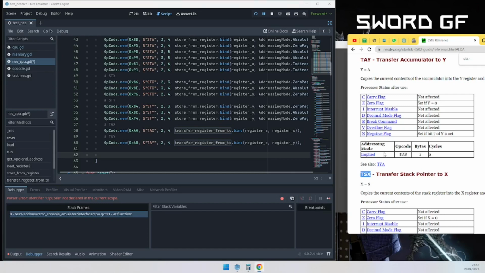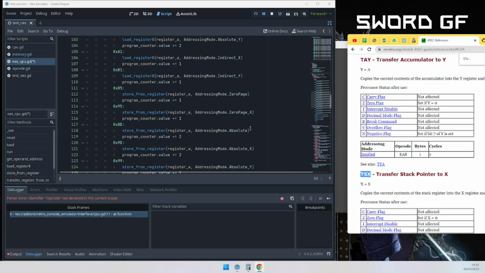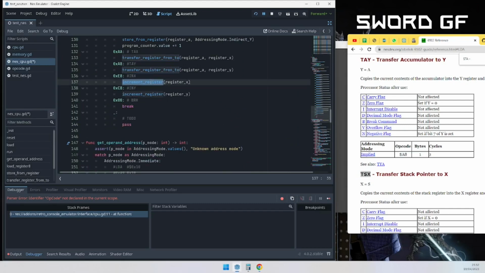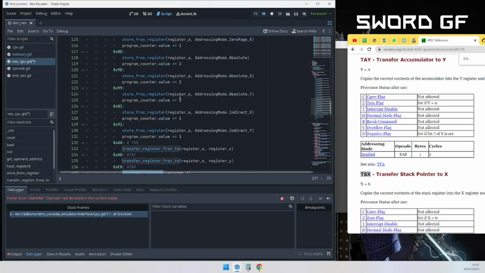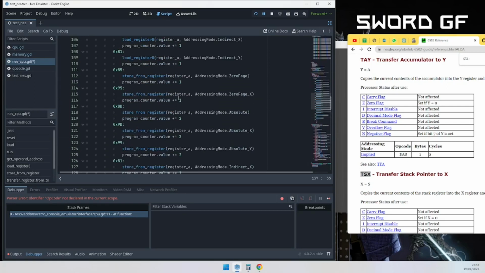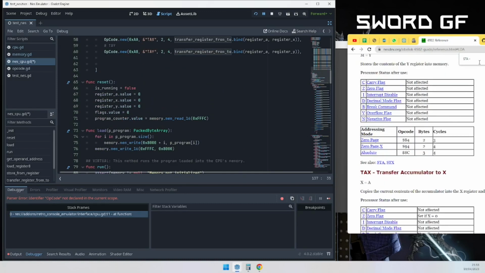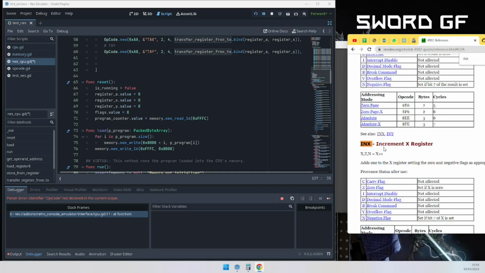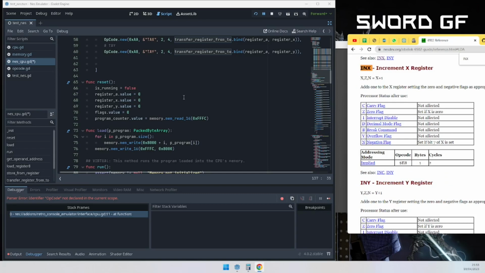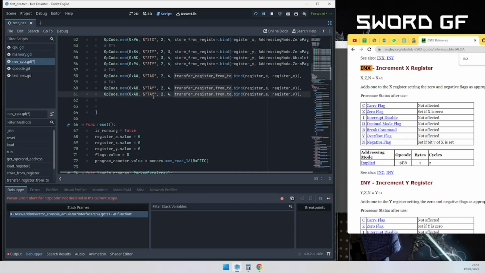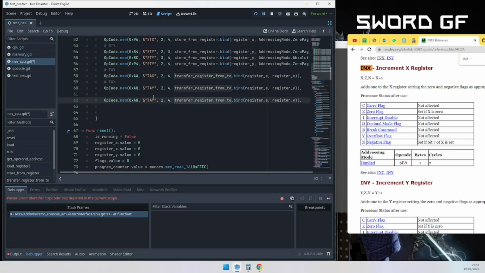TSX we have not done. The one that we have done is increment register. So it is INX and INY. So let's find it. INX, increment X register. It is a unique function. Opcode is E8. Addressing mode is implied.